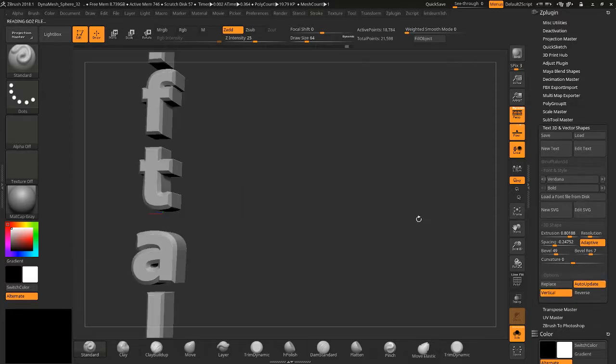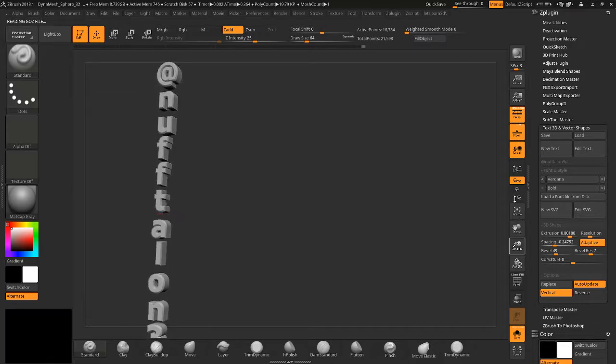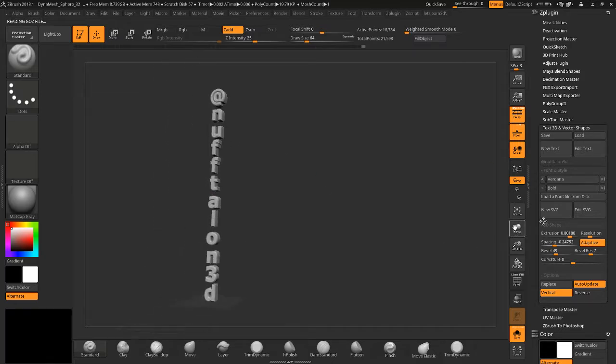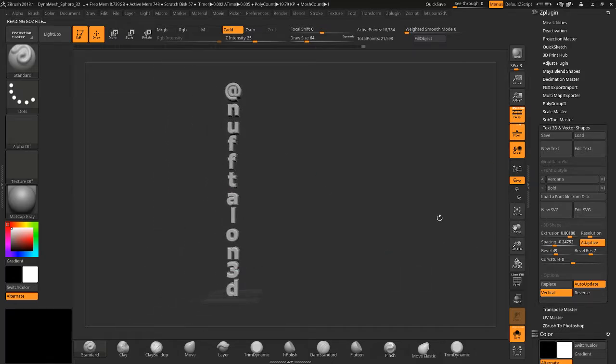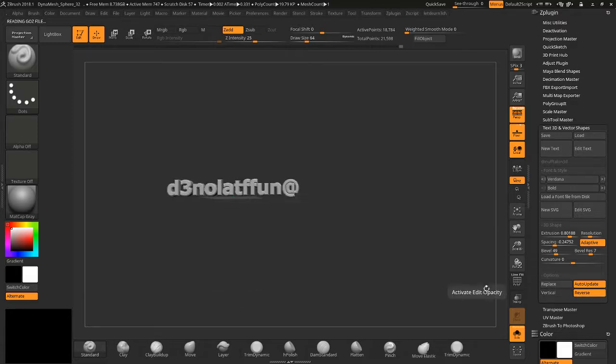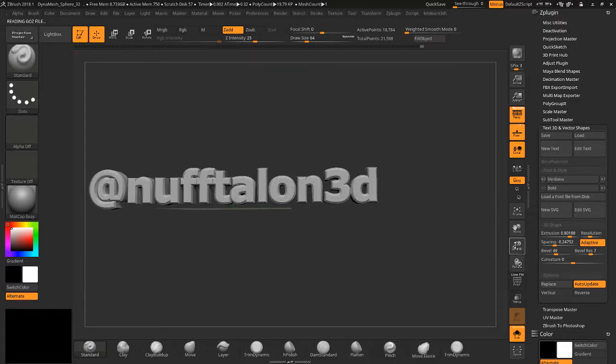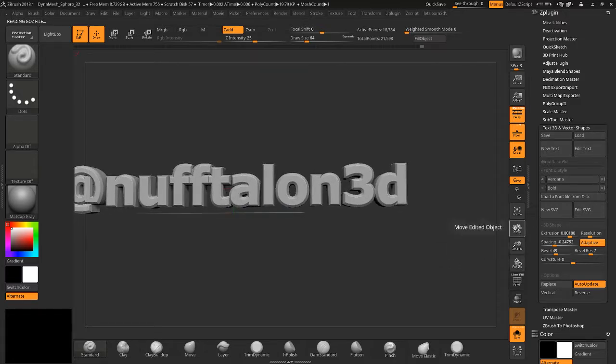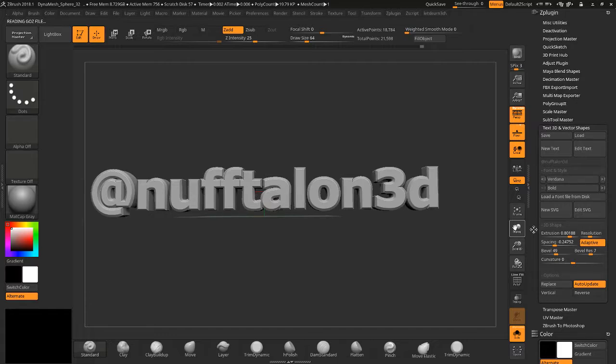So vertical does what you think, which is up and down. It puts everything up and down for you, and reverse puts everything in reverse, which is kind of... not sure when you would use that. Maybe you would use that if you were doing a 3D print, would it matter? I don't know. I don't think it would. I'd have to ask my 3D print buddies about that one.